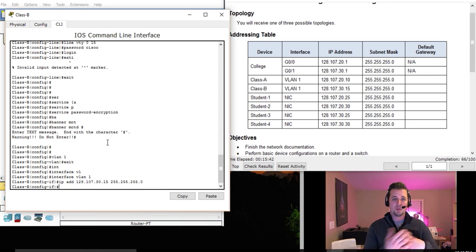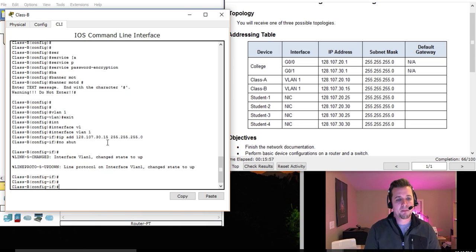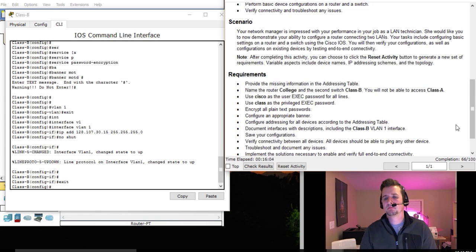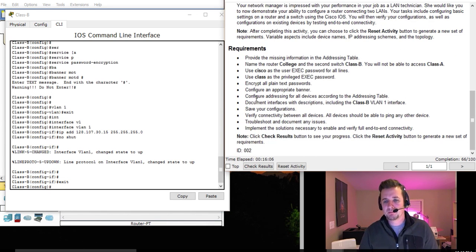And again, within Packet Tracer, when you enter the interface of a VLAN, it does not always bring the interface up. So get into the habit, especially within Packet Tracer, of bringing an interface up, so we type no shut. And we exit.